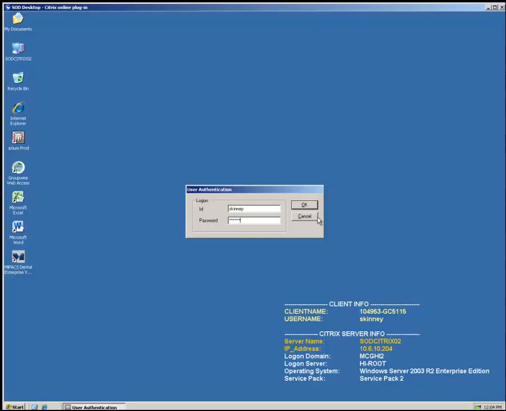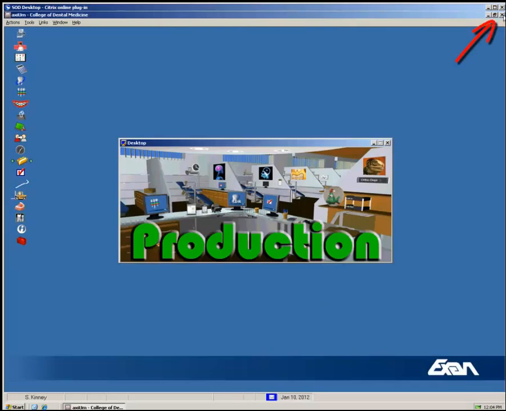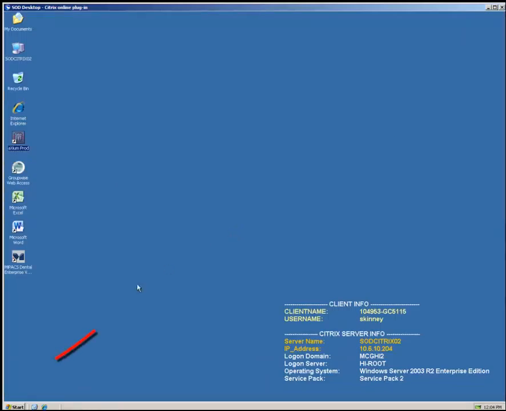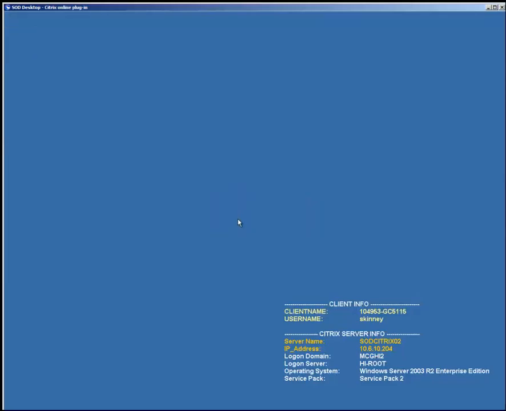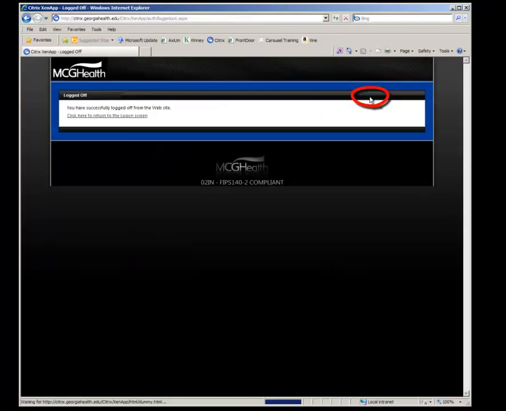Notice the background that tells you you are in the production database. Exit Axiom by clicking the first little X in the upper right-hand corner. Log out of the Citrix desktop by clicking the Start button and choosing Log Off. Then choose Log Off from the Citrix login window.